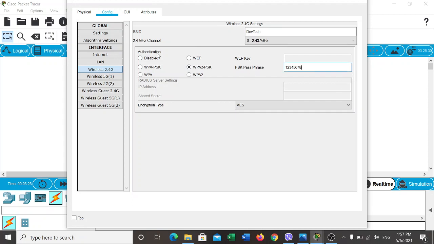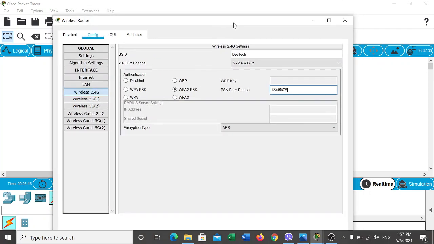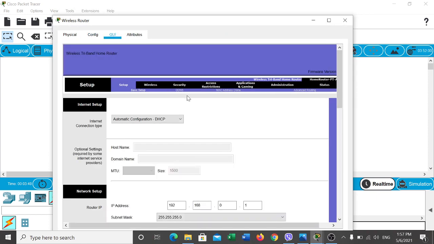You can change the passphrase, the DevTech, but just keep in mind that this SSID, this authentication and its passphrase should be the same for all the devices in this network. So just keep that consistency. And then we click on this GUI.